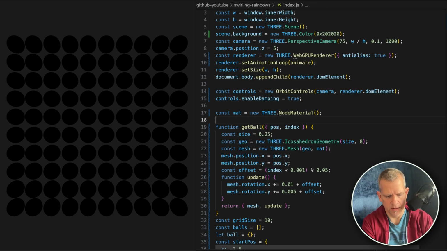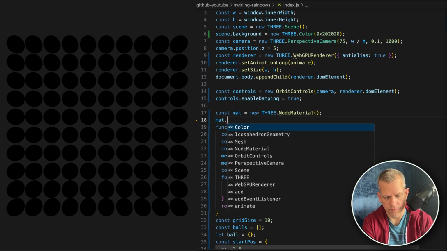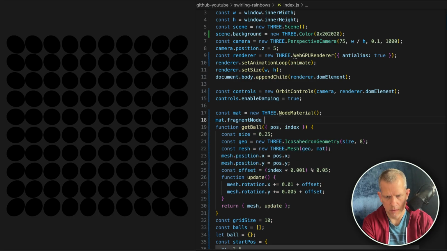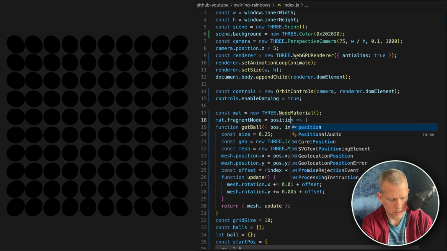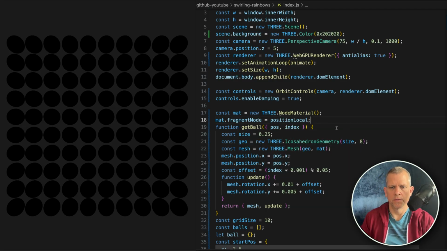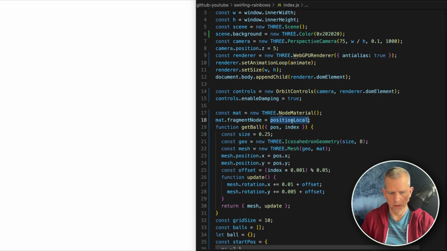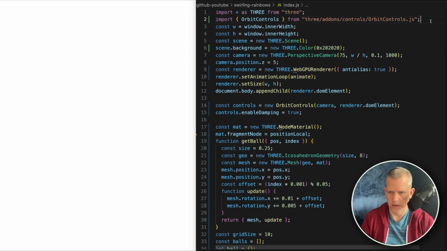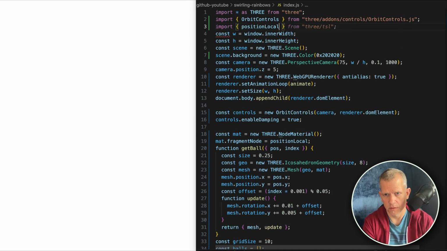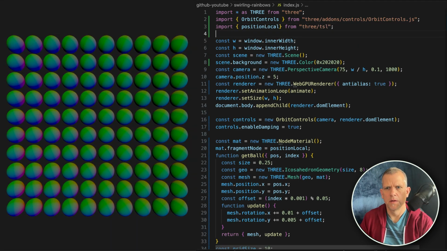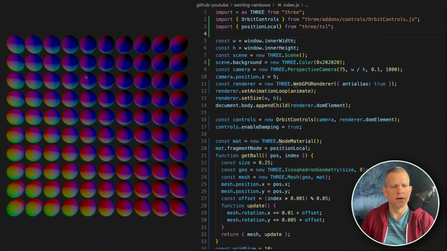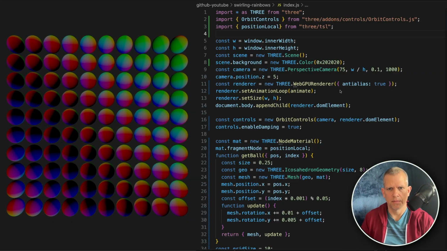On our mat, let's say mat.fragmentNode is equal to positionLocal. That will cause an error because positionLocal is not defined until we import it. Import positionLocal from three/tsl. Yay. So now our spheres are doing something again.